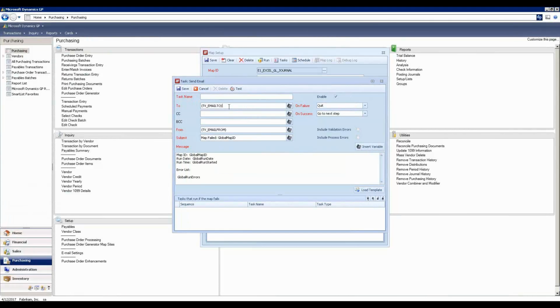But if we had put in values for this, I could put, say this comes from support at my organization and it's being sent to maybe an admin, saying that something failed on this map and we need to go fix it. Okay. Additionally, it'll tell you which map, right? We have some global variables, and then we can tell you when it started, the date, and then this is probably the most important part. This gives you all of the errors that came from that map.